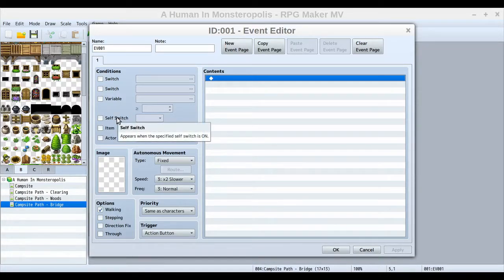Now the self switches are a little bit different. It says appears when the specified self. Okay, that's not very helpful. But the difference between a switch and a self switch: in the earlier versions you just had switches, self switches weren't really a thing. I think they came out with VX, or maybe VX Ace, when they first started them. A self switch is only visible and applicable to this event ID.